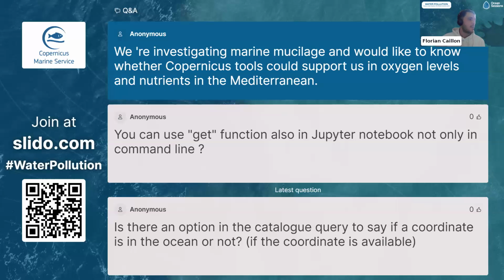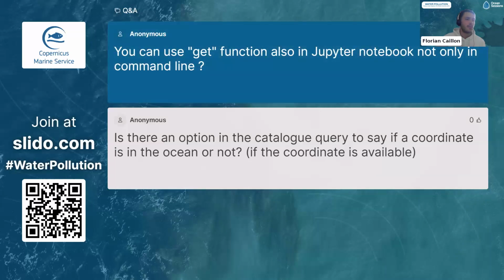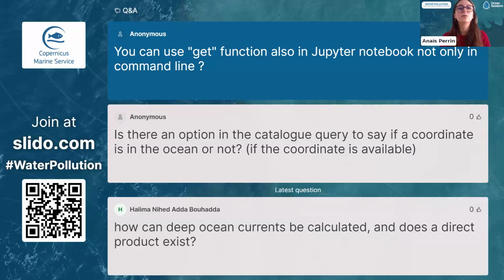Okay, thank you. Someone asked, can you use the get function also in a Jupyter Notebook and not only in the command line? So the get function can be used in the command line and in Python, but also in other programming languages. You can consult the Help Center to see all the articles about our different functions.